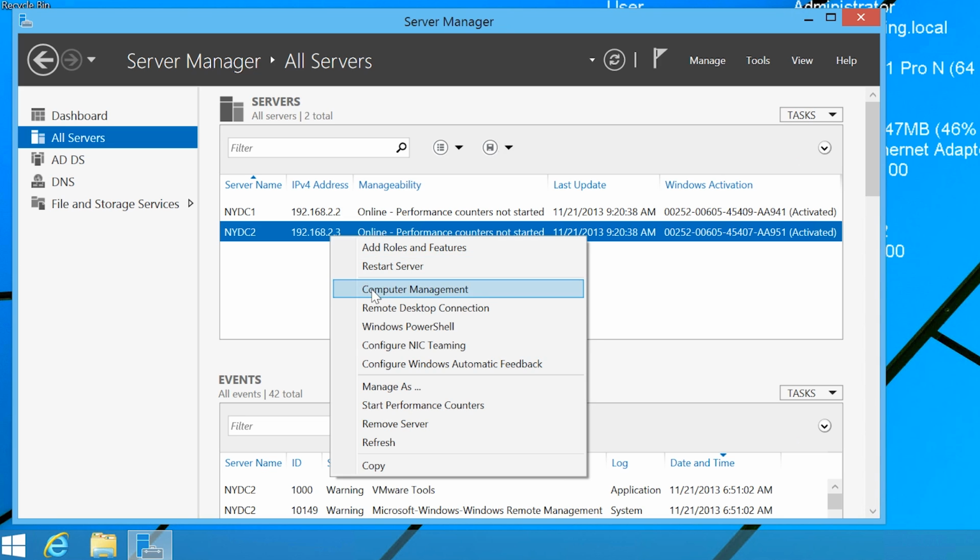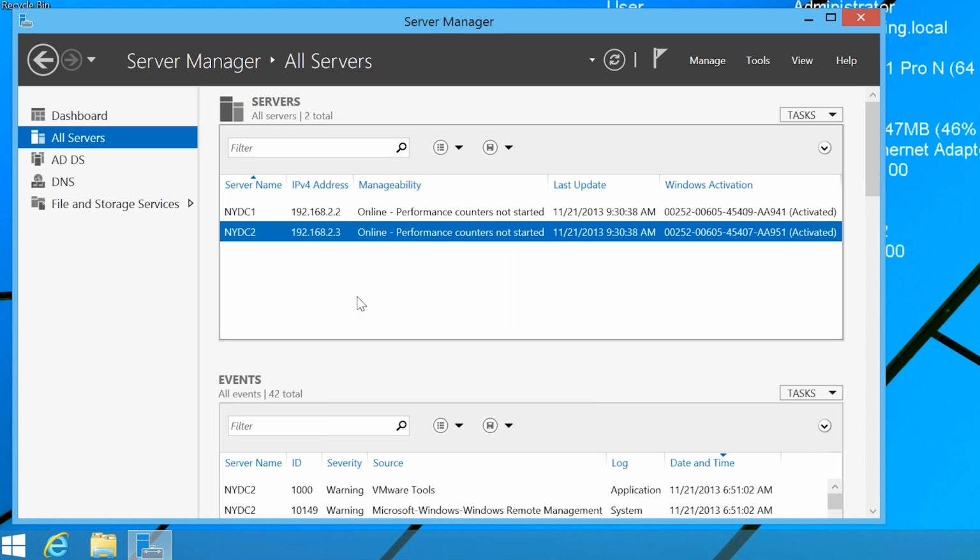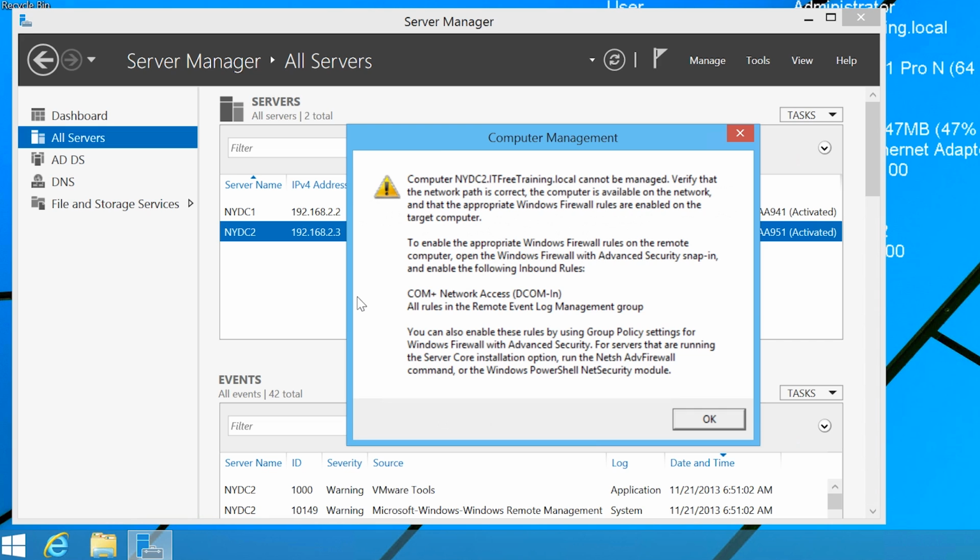Below this, there are a number of different options. These will change depending on what roles are installed on the server. It may appear that you have full control of the install, but look what happens when I select Computer Management. Server Manager displays an error indicating that the appropriate firewall rules have not been created on the remote server. The first rule that it states needs to be enabled is COM+ Network Access. However, this is incorrect. As we will see in a moment, the rule that needs to be enabled is Windows Management Instrumentation. Below this is the rule for Remote Event Log Management, which is correct.